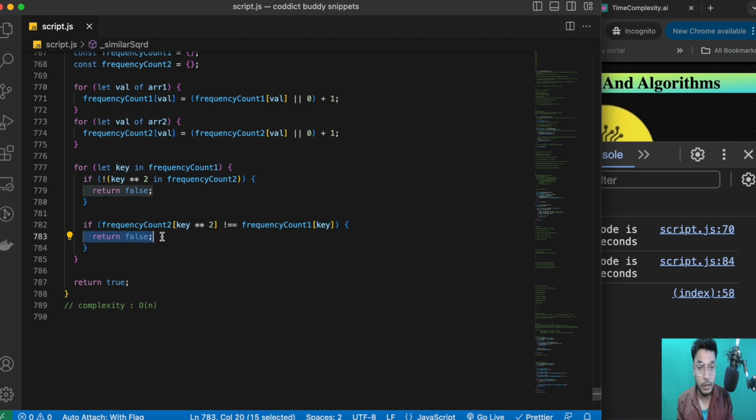If in array 1 we have 2 repeated 2 times, then in array 2 also we want 2 repeated only 2 times, not less than 2, not more than 2. So that is what this check is doing. If the key squared is available in frequency counter 2 of frequency counter 1, and if the frequency of that key in frequency counter 2 is equal to frequency counter 1 at that key, then only we are returning true here.